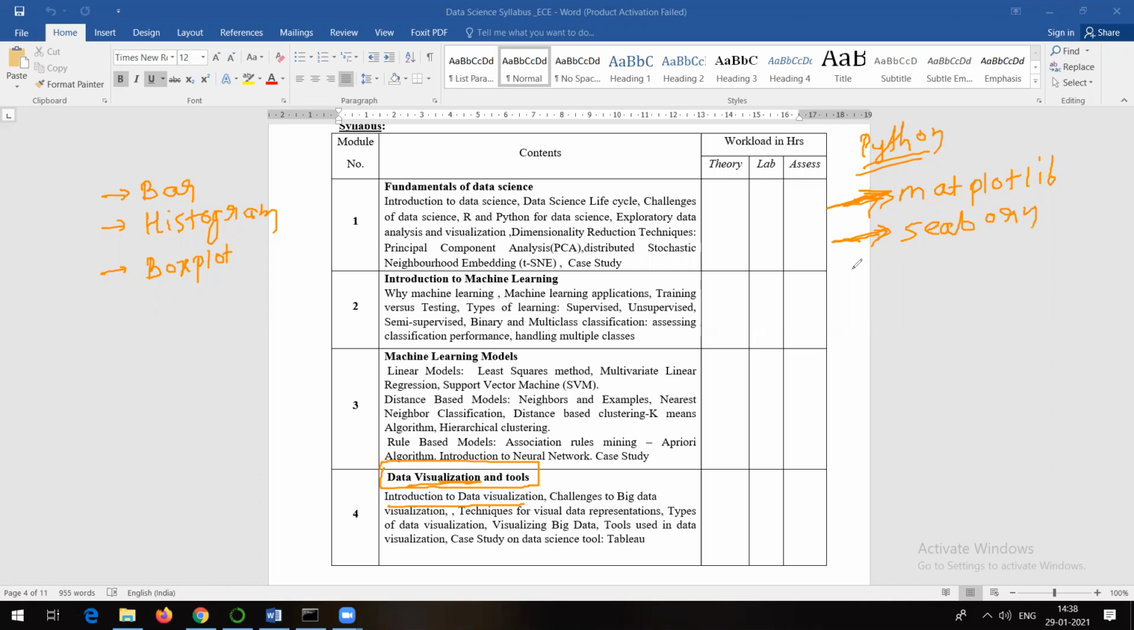But again, it is not like there are only these packages which can plot the graphs. There are other packages also. For example, there is something called cufflinks. Cufflinks is also available, or there is something called Plotly, right? So these are also packages which are available for plotting different types of graphs and visualization, right?